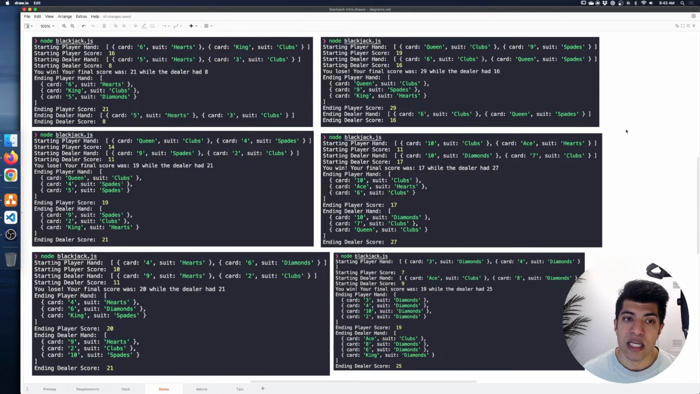It's just that the hands and the scores are different for every single run because it's totally random what cards you actually pick from a deck of 52 cards. Okay, so every time you run this game, you should get a different result because it should be randomly drawing cards from a deck just like you would in real life.